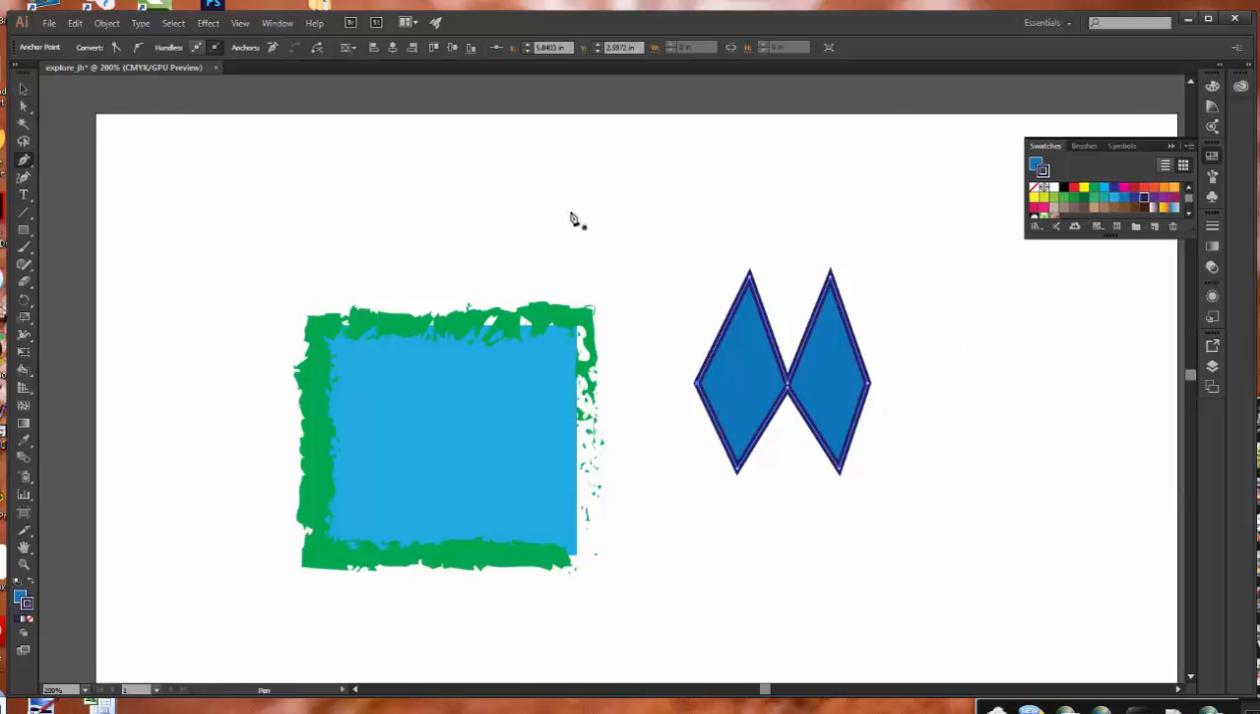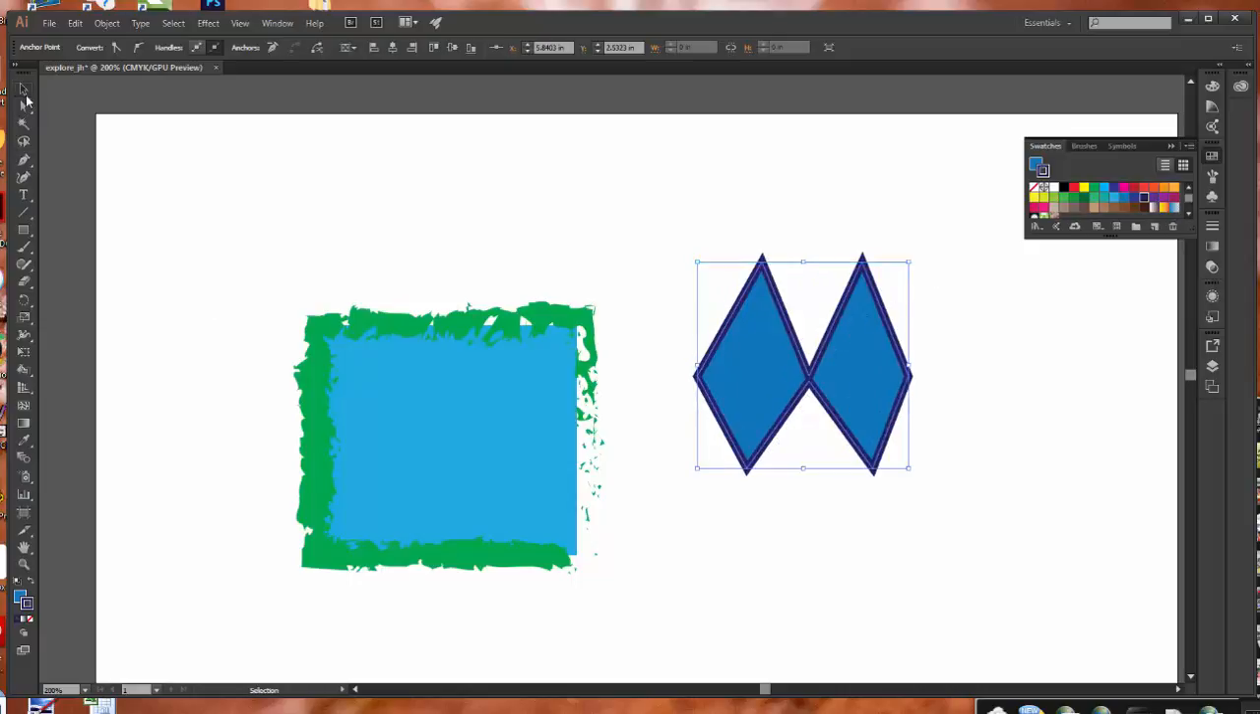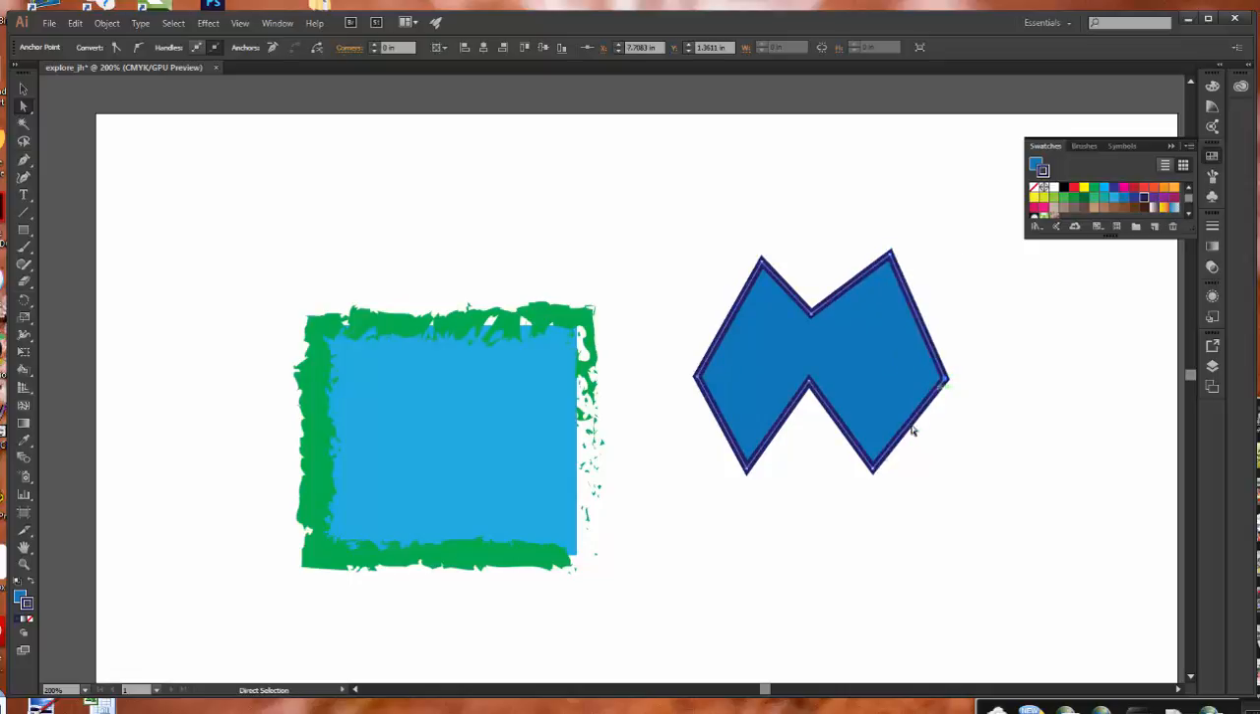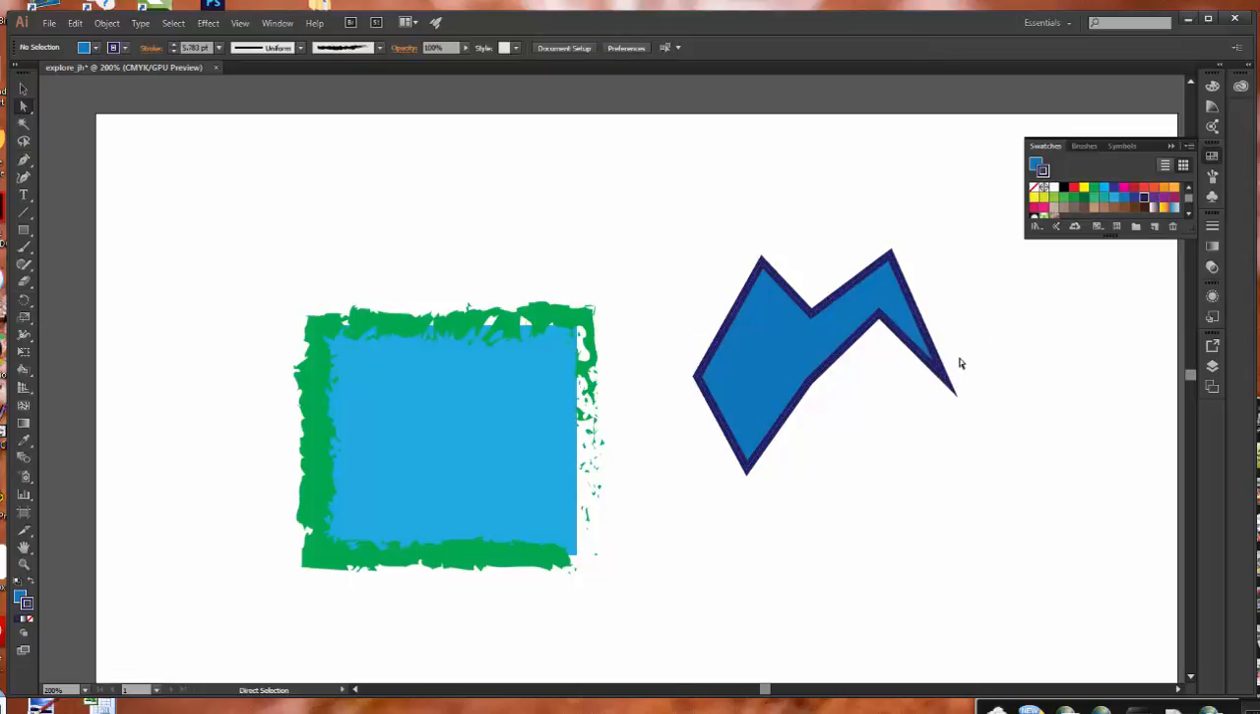If I would like to make changes to this, I can grab my selection tool, which will allow me to pick up and stretch from the outside. If I want to, I can pick up my direct selection tool, and I can pick up a single point to make changes. And click off to deselect. This is the meat and potatoes right here, people. This is what makes the program work.